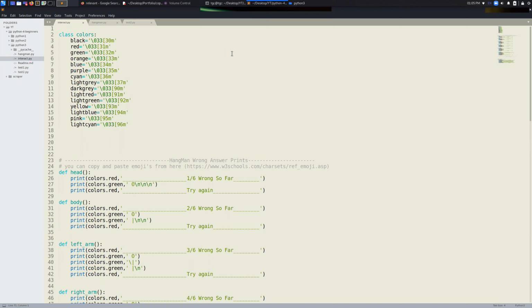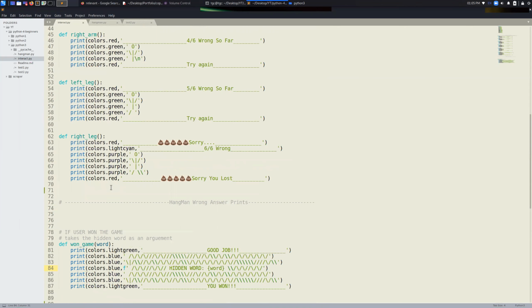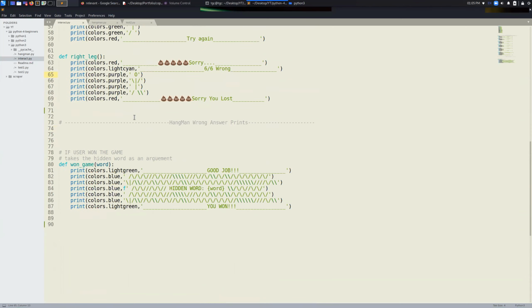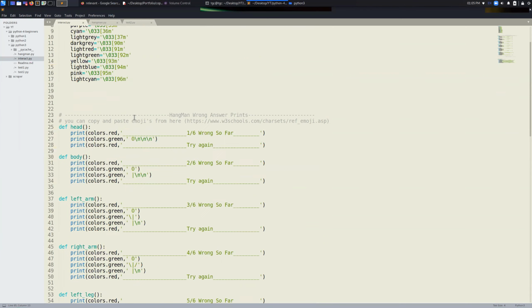And this is the Hangman terminal game that we'll be making. Like always, I got the colors ready here. I actually already set up the wrong answers prints and the winning game prints. For the wrong answers, the last body part will also be the losing game print. And we're going to start from here.